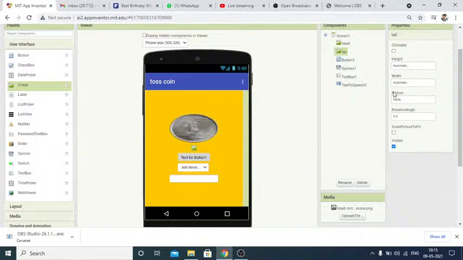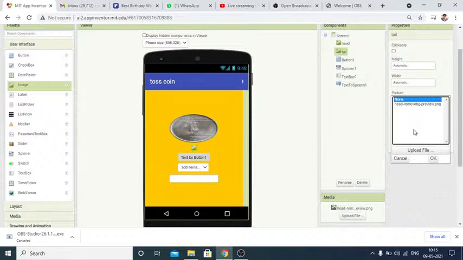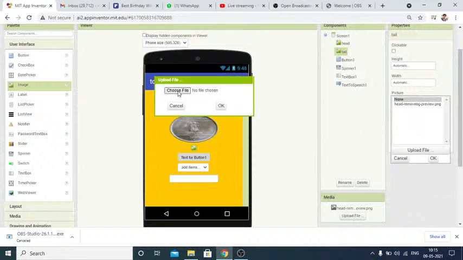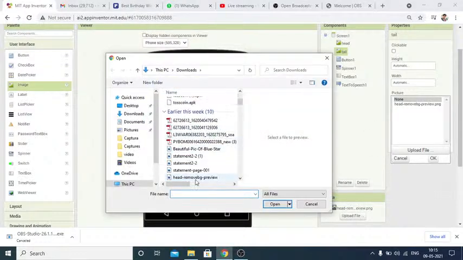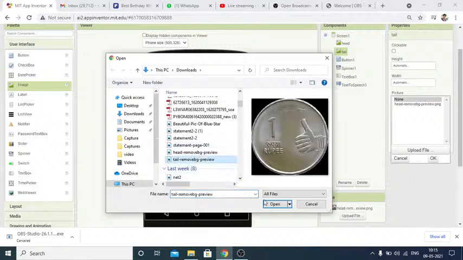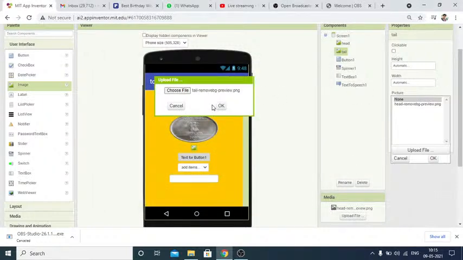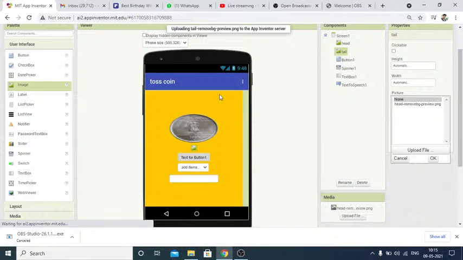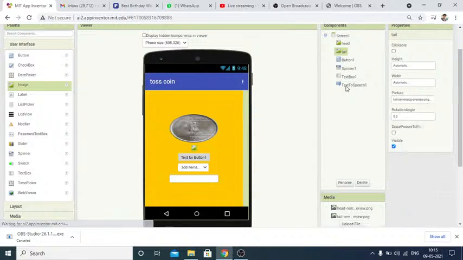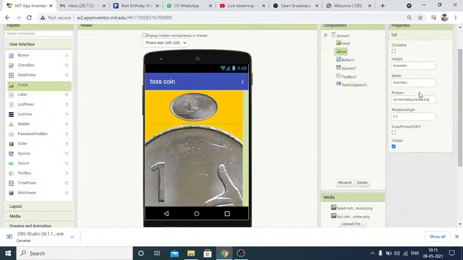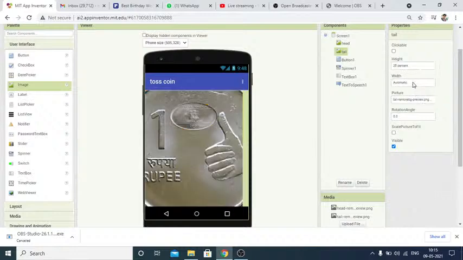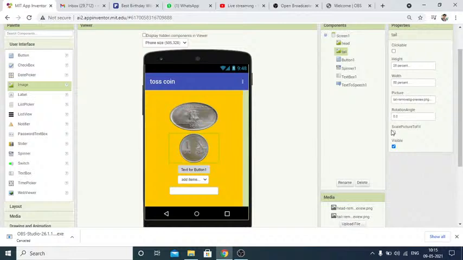And then it's time to upload the tail image. The process will be the same. I will choose tail, and then click on OK. Again it's time to change the properties of this tail coin. I will keep the same things, 25% height and 50% width. Both things will be the same, and then I'll click on scale picture to fit.